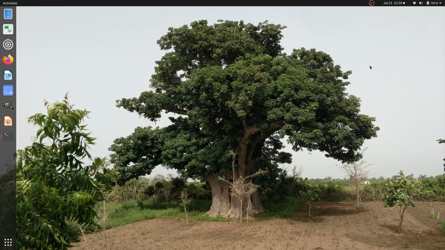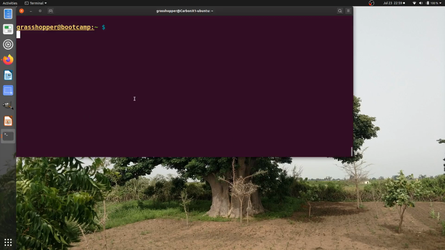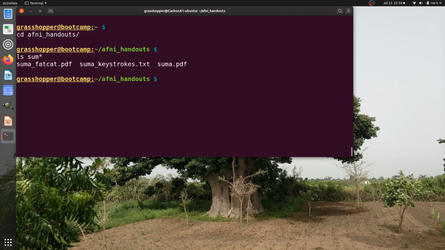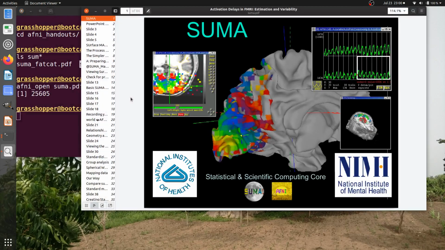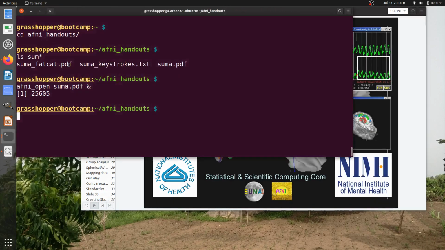In this video, we're going to start talking about the SUMA functionality within AFNI. So I'm going to open up a terminal, and I'm going to go to the AFNI handouts directory. And if I look at the SUMA files that are here, actually we can open up two of these immediately. I'm going to open up the SUMA PDF and SUMA keystrokes. So I can type afni_open suma.pdf, and you should see a handout like that.